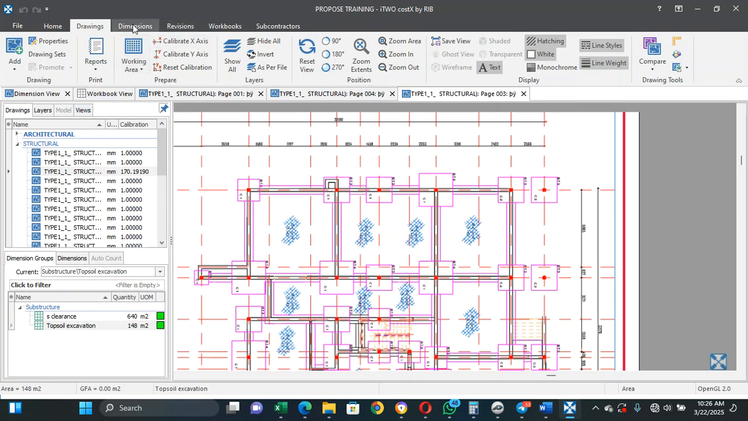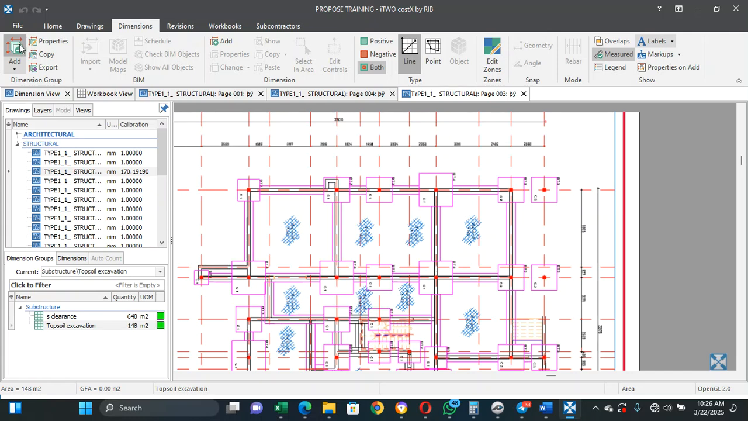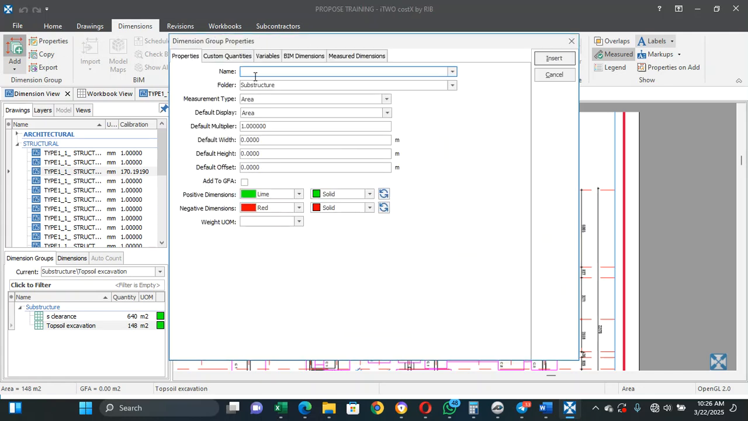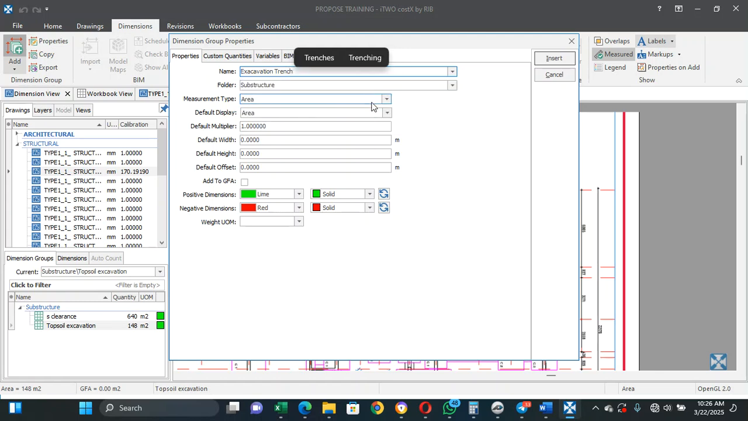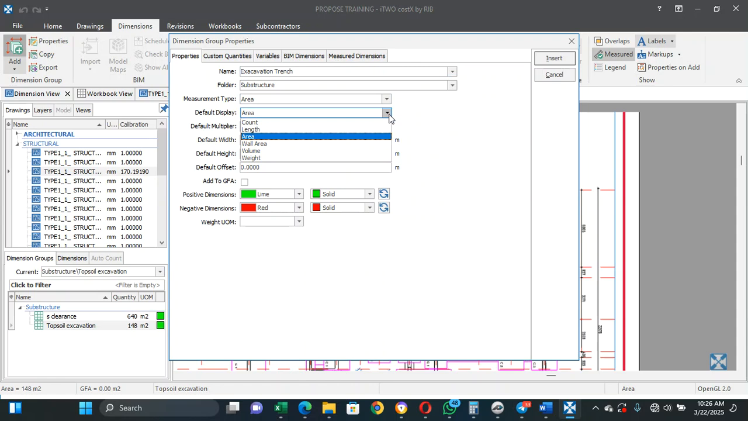so I'll need to add a dimension group. This is my dimension group. I will have, let's say, excavation trench area, and our default display should be volume, because our excavation is in volume, meter cube.